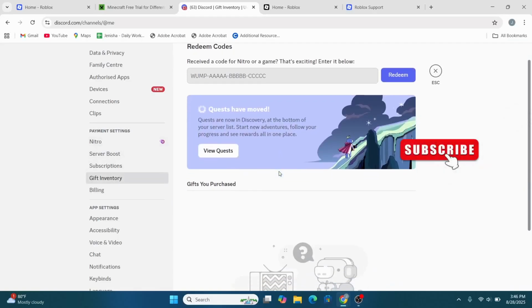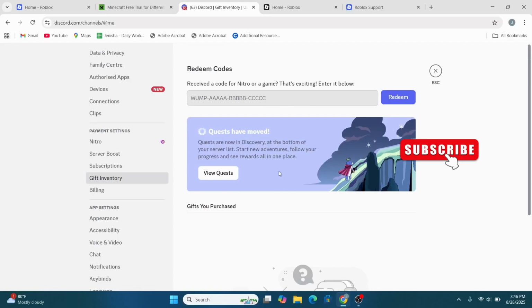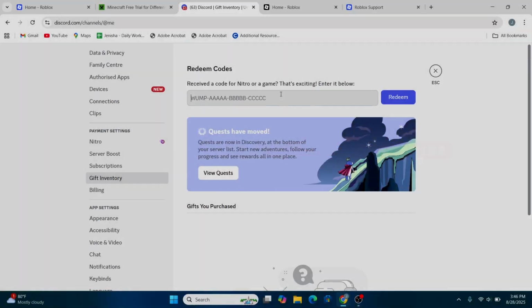And once you open it up, here on this page, you can directly find the section to redeem a code. So here you can redeem a code for Nitro or a game. So enter the code here. Once you do so, you can click on redeem. And once confirmed, that way you can redeem the code from official sources for your Discord.